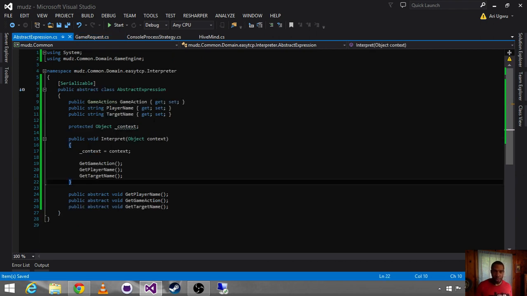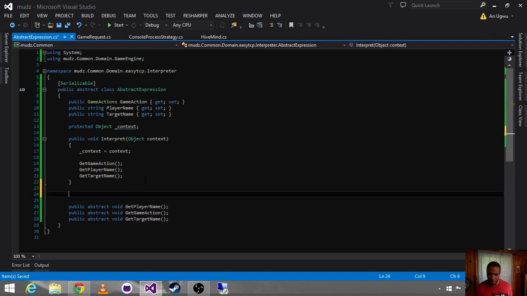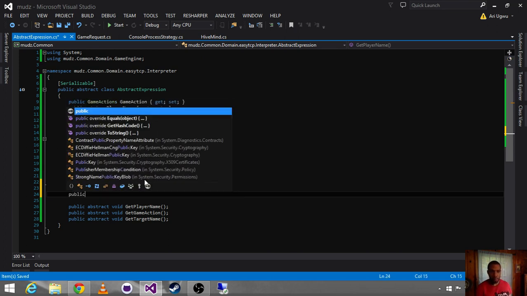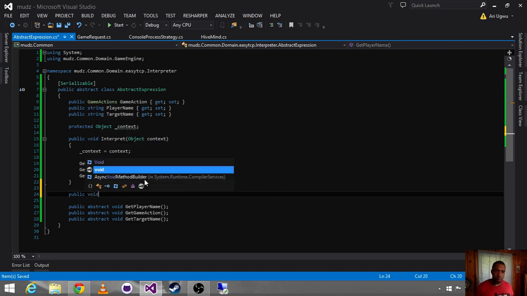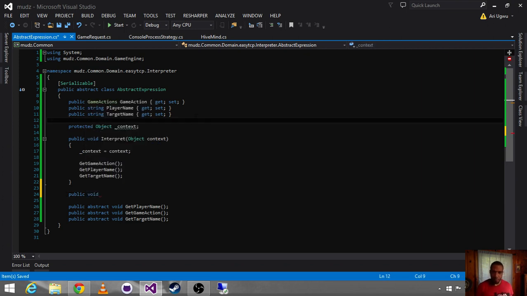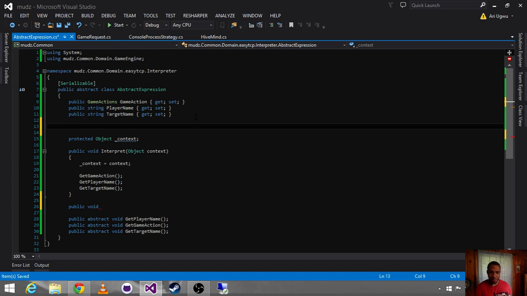Now I will say the only other thing that we want to do, now that I'm thinking about it, let's give this a go and see what happens. I want to do a public void. I'm going to use flags here. Let's see if it's not too busy.